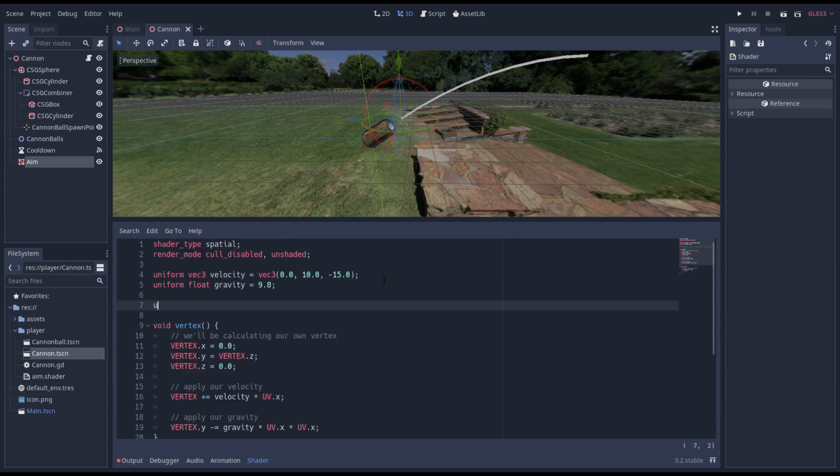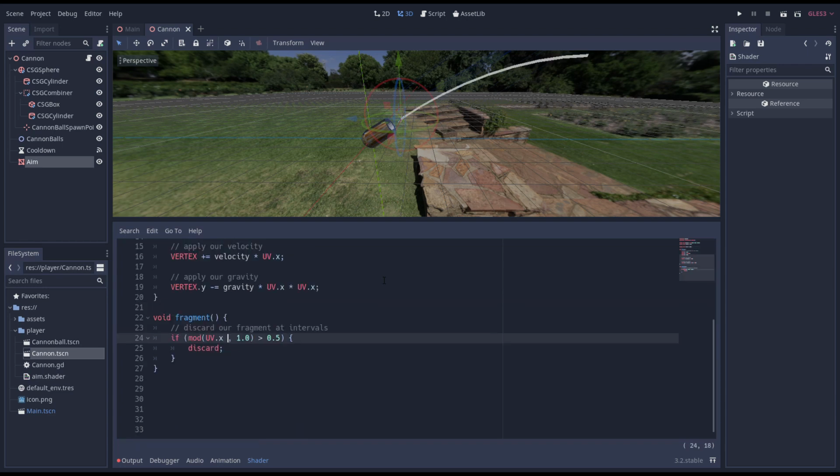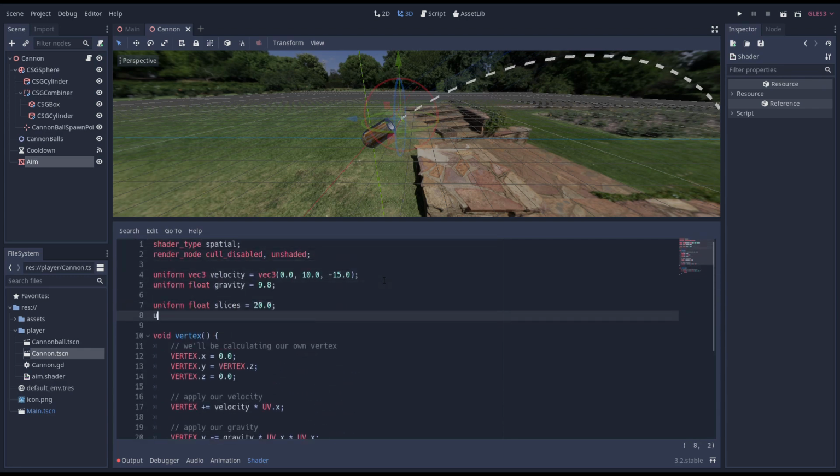That's not good enough, so we'll add a new uniform that allows us to scale our value. We set this to 20 to create 20 slices. Now we multiply our UV and voila, we've got a dotted line. We want our line to be animated, and a really simple way of doing this is adding time to it. Time is a variable that increases as time goes by.